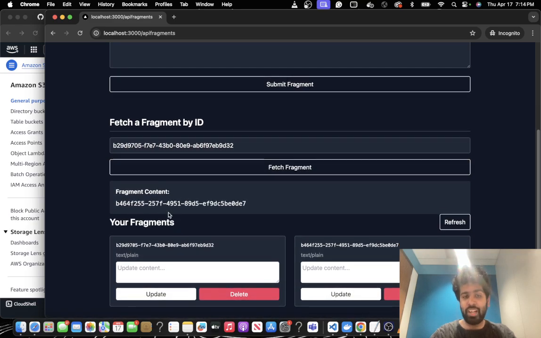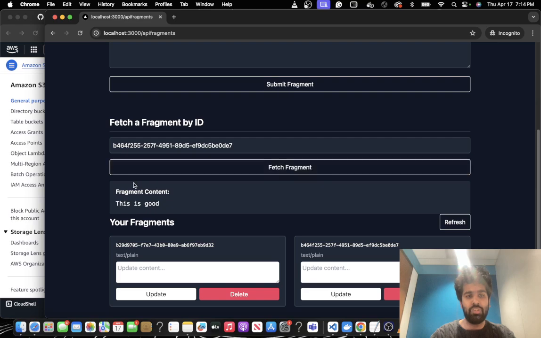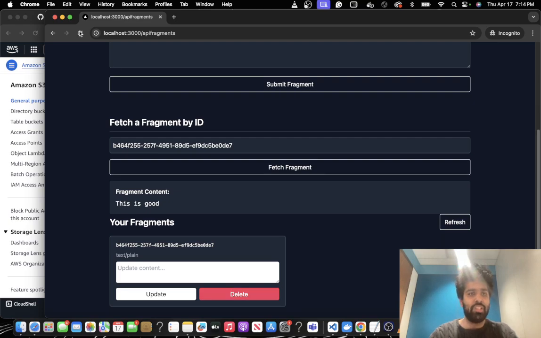This one is not the correct one, because the content we specified was the ID. I did it by mistake. If I try to get this other ID, let's see whether it has the correct content. Yeah, this has the correct content, this is good. So let's try deleting the other one, because definitely we don't need it. I just deleted it here.